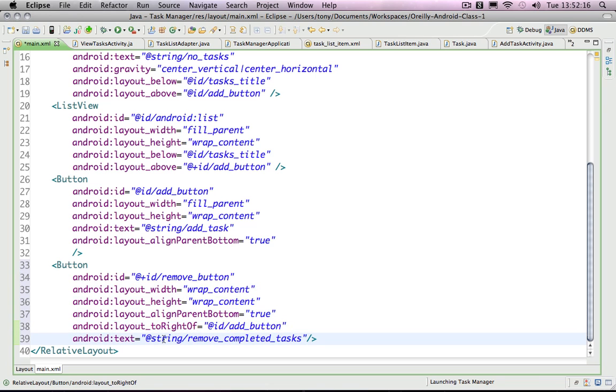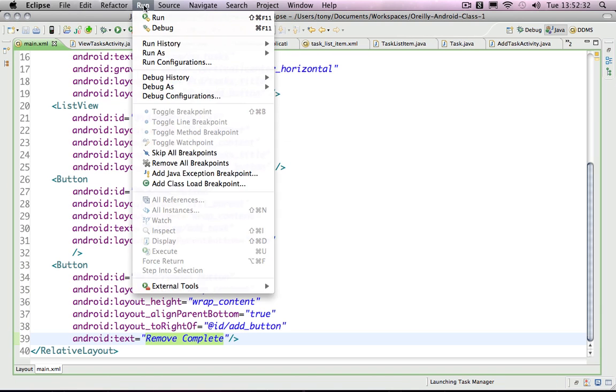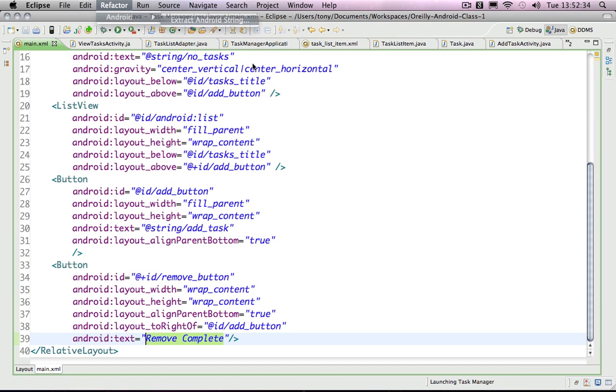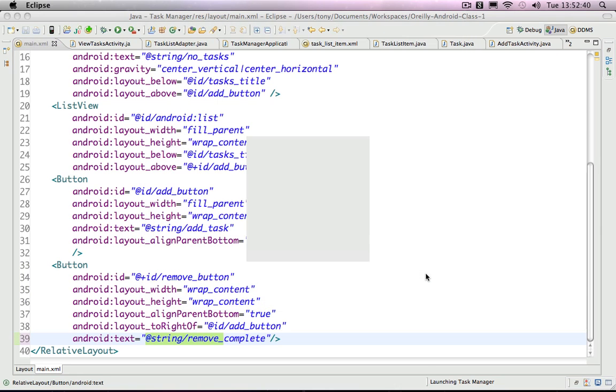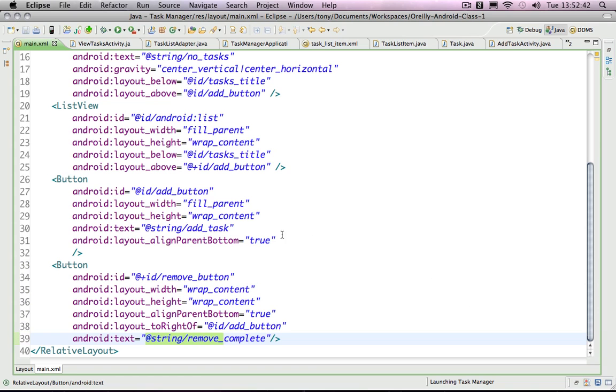And the string is remove completed tasks, so I'll do that same refactoring dance. I'll just call it remove complete. Give us some space. Select that. Go to refactor, Android, extract Android string, remove complete. That's what we want. And now that's in the strings file. Okay, and remember the ID is remove button.